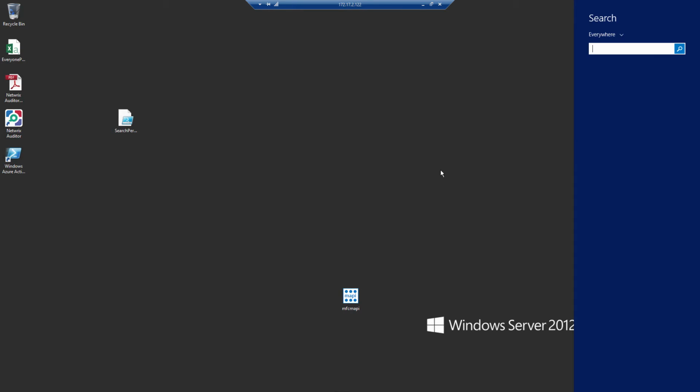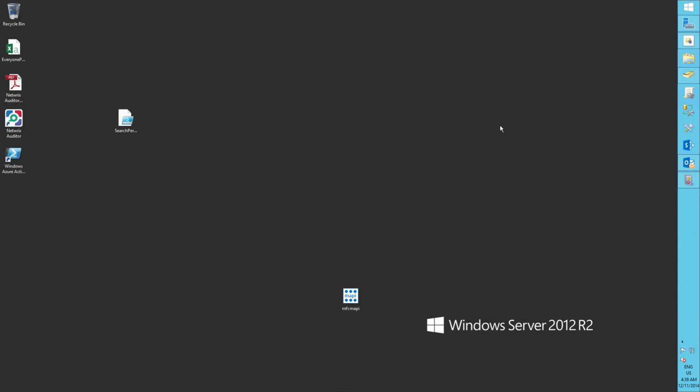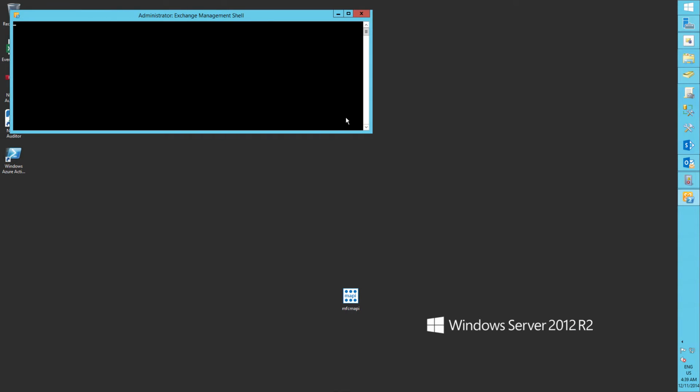This guide will show you how to detect who changed permissions to an Exchange mailbox. First, we need to enable admin audit log.